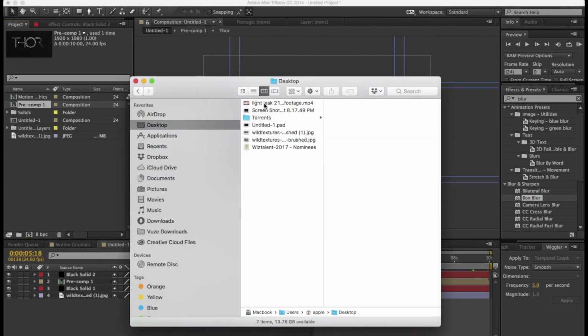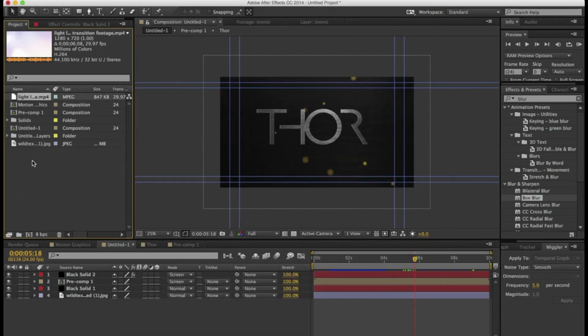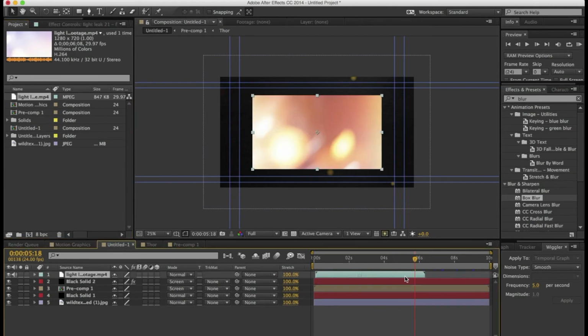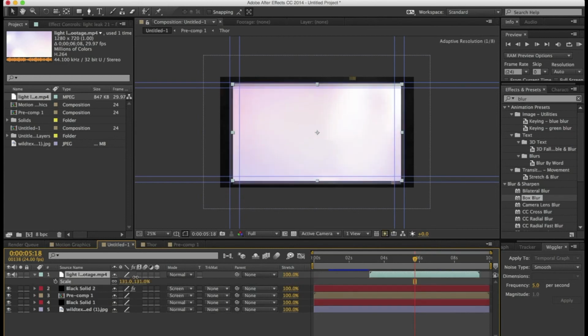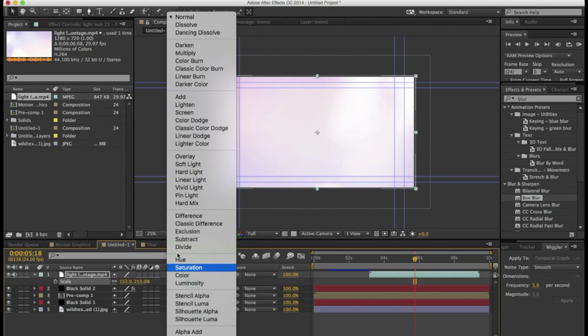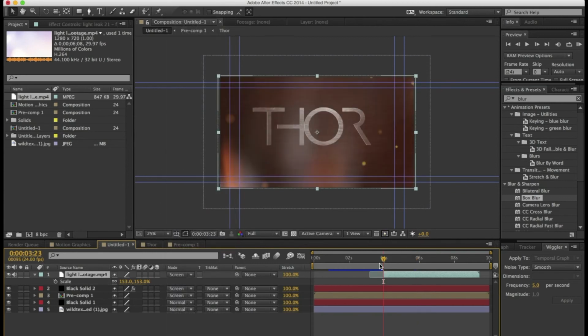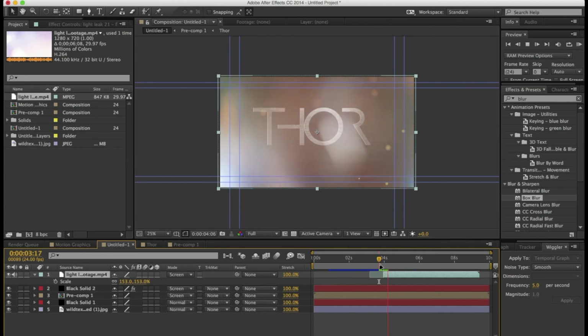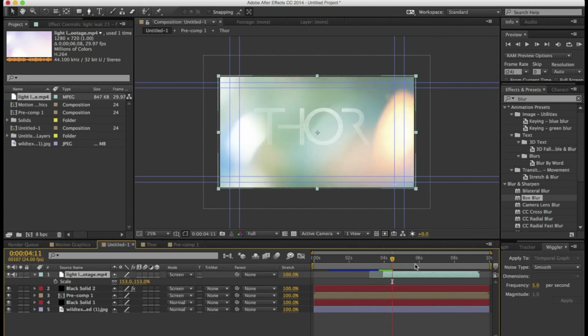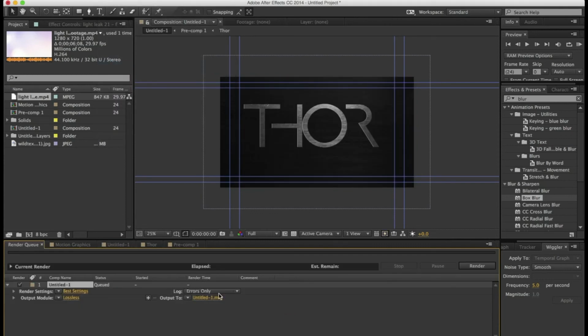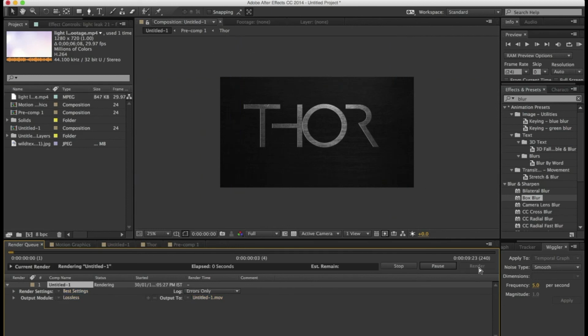So I'm going to bring in that clip to the composition, and I will trim it so that I just have one bit of the lens flare hitting the screen. I'll change the blending mode to screen, by the way, and I'll trim the clip. Okay, that's enough, and let's play it back. So that's it. Render out the video and you have something like this.